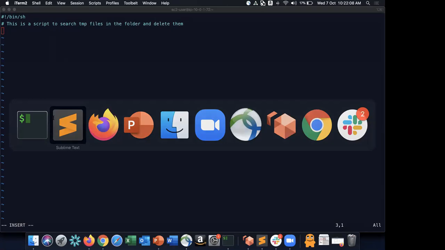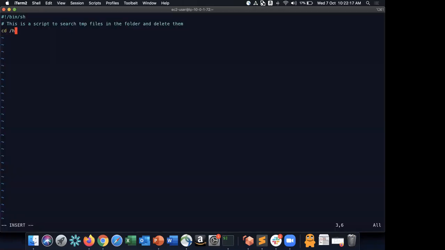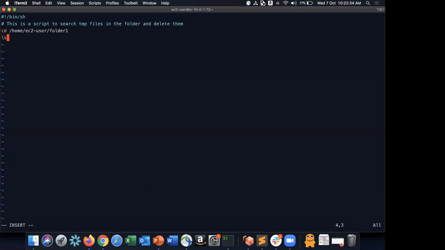So what is the first step that we want to do? The first step is to navigate to this particular folder: cd /home/ec2 user/folder1. That is the folder that I want to first navigate to. Then I want to list all the files with wildcards, right? Star is a wildcard. So I'll say ls -l *.tmp greater than deleted files dot txt. I want to first list all of that to the deleted files dot txt.